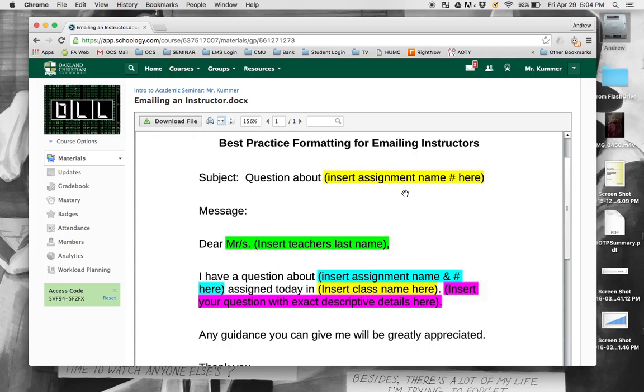And then inside the message, address your instructor by the formal title, Dear Mr. or Mrs. In the chance that you have a doctorate and you're aware of that, you would want to say Dear Doctor, and then use your teacher's last name. In the body, you'll say I have a question about, and again say the exact title name or exact assignment name and number, assigned today in, and then insert the name of your class. Some of your instructors may be teaching 2, 3, 4 different online courses, so it's going to be important that you specify which course it is you're talking about and which course you're a member of.